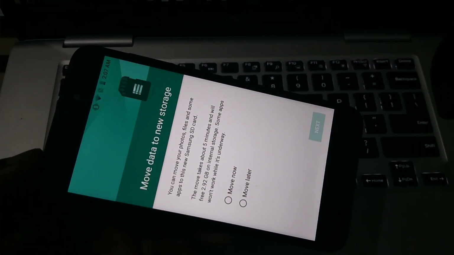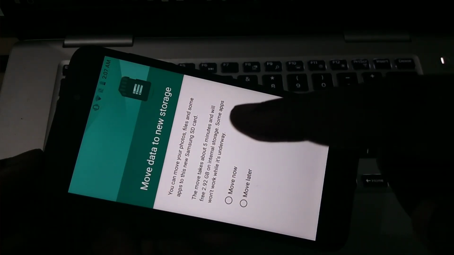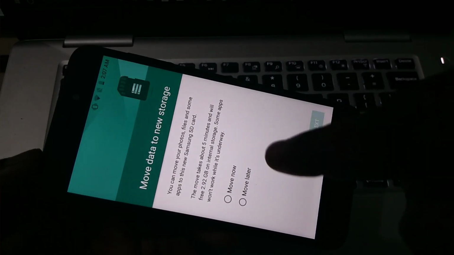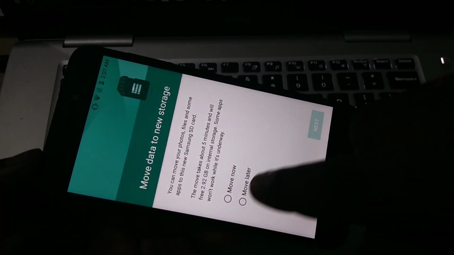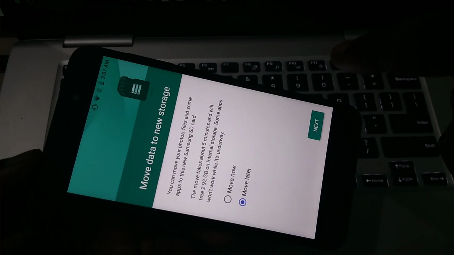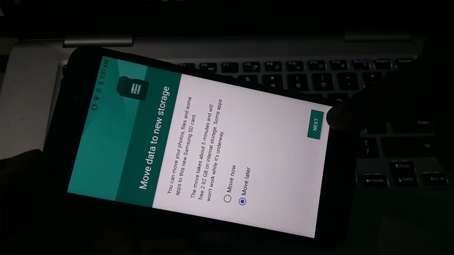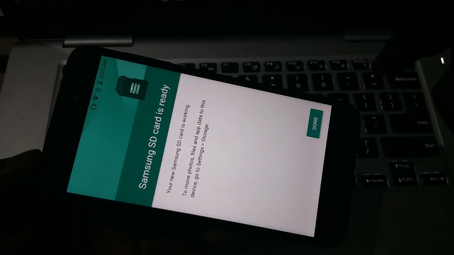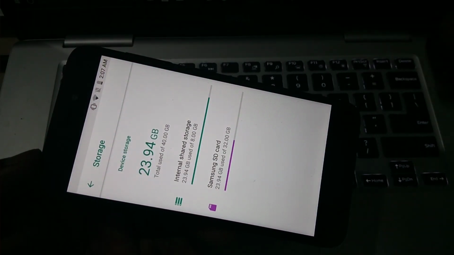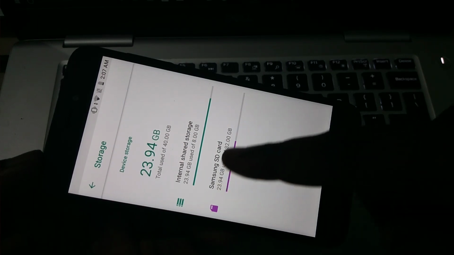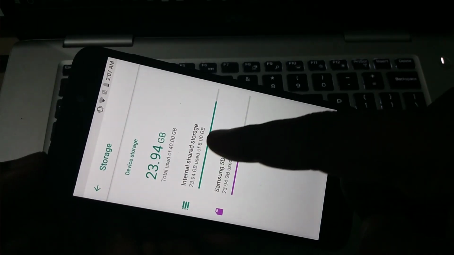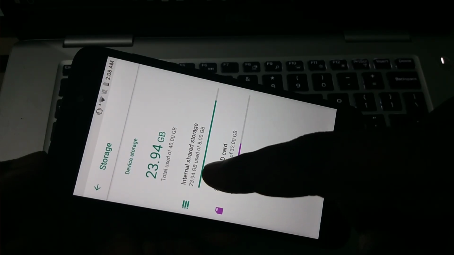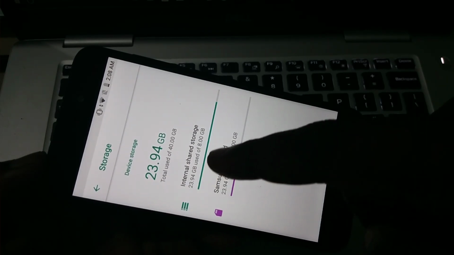Then here you can see move data to new storage. If you want to move, you can move it now or you can just select move later. So I am going to select move later. Then tap on next, then tap on done. Okay, we are done. Now if you go back here, you can see our internal storage has increased to 24 GB.